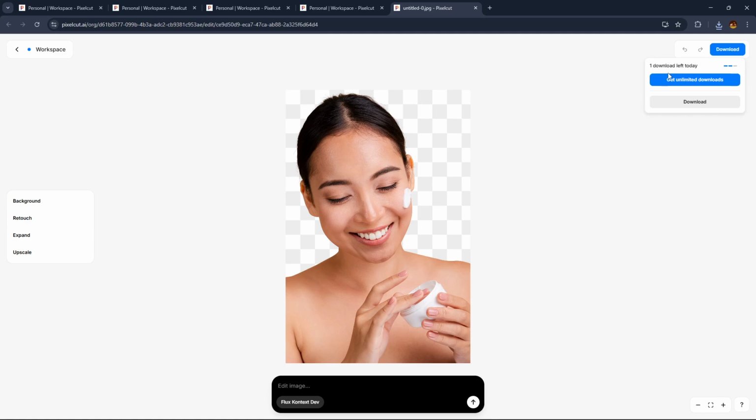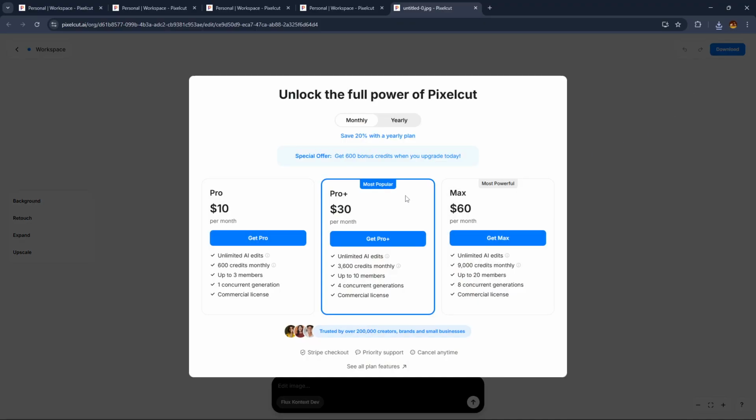If you want to batch upload and remove background, get that website's unlimited downloads. When I click get unlimited downloads, you can activate these subscriptions. Go to monthly pro, $10, unlimited AI edits, and you can simply choose that according to your preferences.